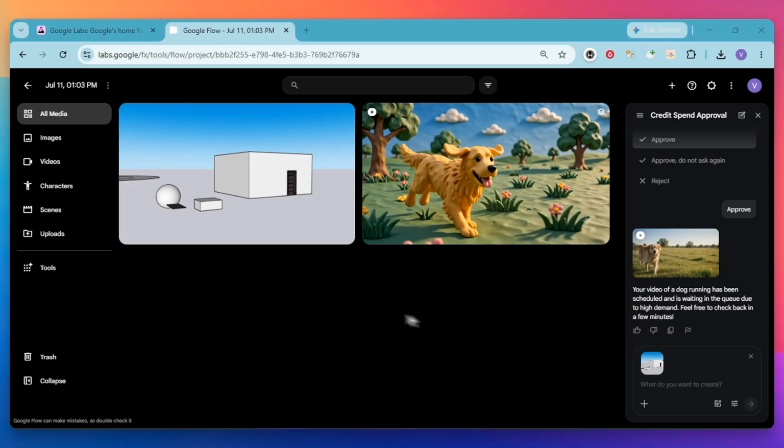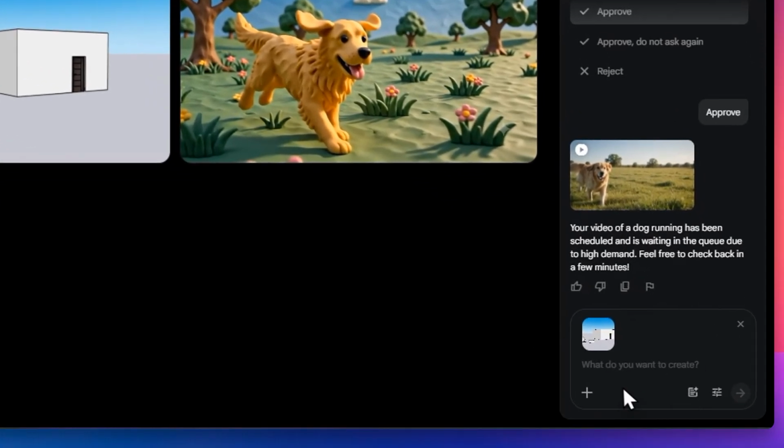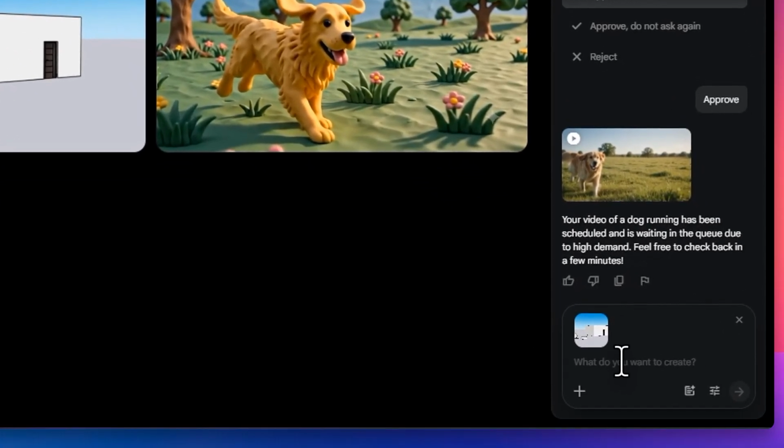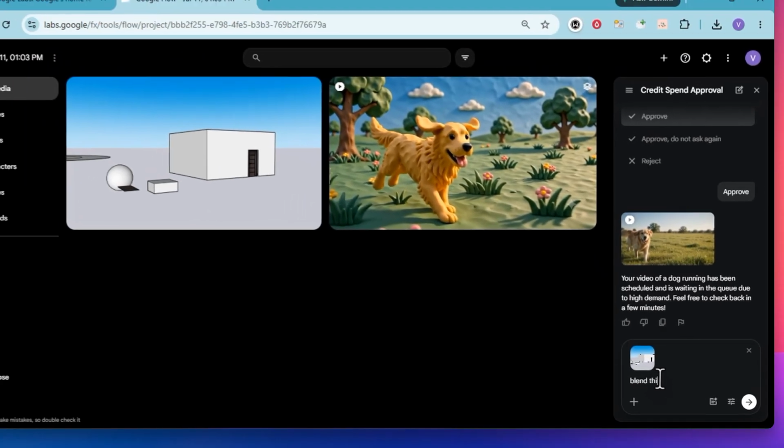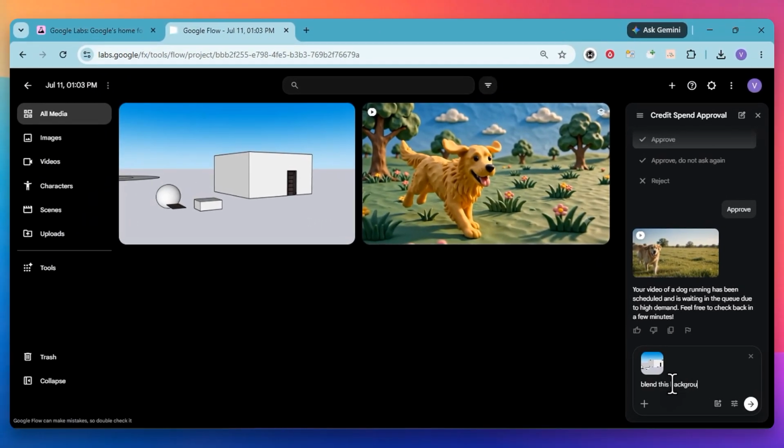This will serve as the foundation of your scene. Once your base layer is ready, you can start the blending process by selecting the specific layer options in the side panel. Instead of just placing one video on top of another, Flow allows you to use smart prompting to guide the software on how the two elements should interact.